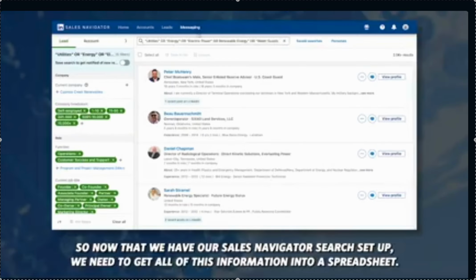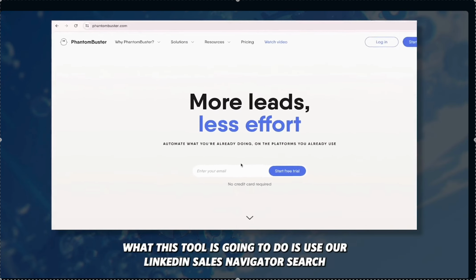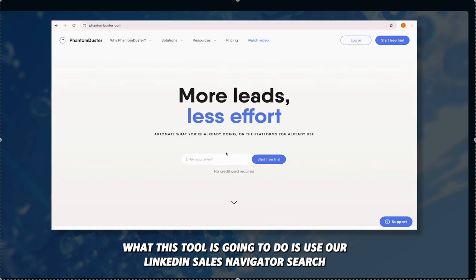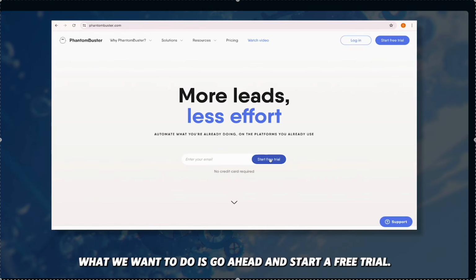So now that we have our Sales Navigator search set up, we need to get all of this information into a spreadsheet. To do this, we need to head to phantombuster.com. What this tool is going to do is use our LinkedIn Sales Navigator search and go through every lead and add it to a CSV file, which we can then import into a Google spreadsheet. What we want to do is go ahead and start a free trial.